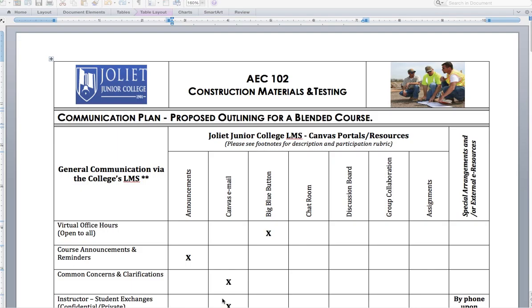So what I've broken this down to is various divisions. It's going from announcements, the campus email system, Big Blue Button, a video forum where we can actually have synchronous conversations in the class, chat room, the discussion board. There's an area for group collaborations and assignments. I've also added here at the end special arrangements. These are potential communication venues we'll have outside the LMS at Joliet Junior College, on rare occasions we might want to do that, or to access some other web resources outside the LMS.